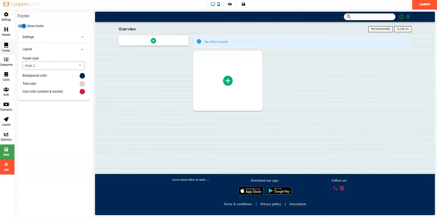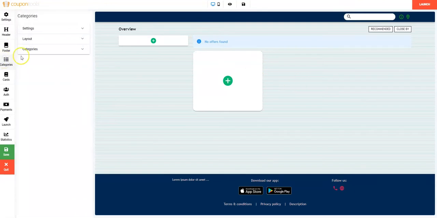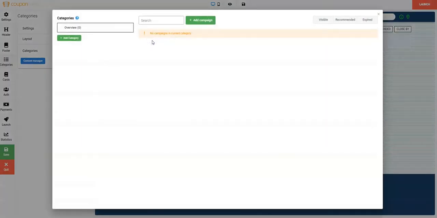Under Categories, you can open the Content Manager by clicking the blue button or the green plus sign on the right. Here you can add categories in your directory by clicking the green button Add Category and giving it a name, or the plus sign next to the category to make a subcategory. You can add as many subcategories as you want.